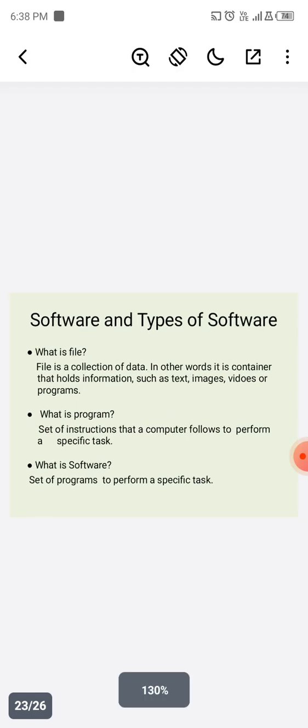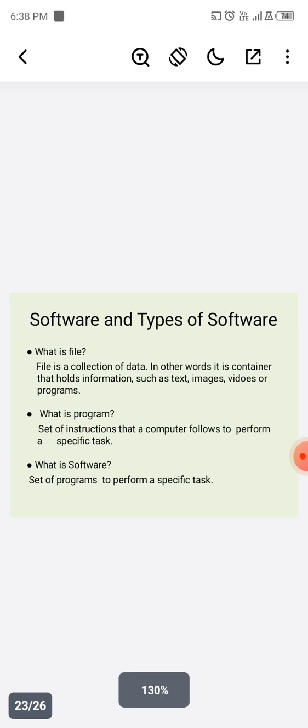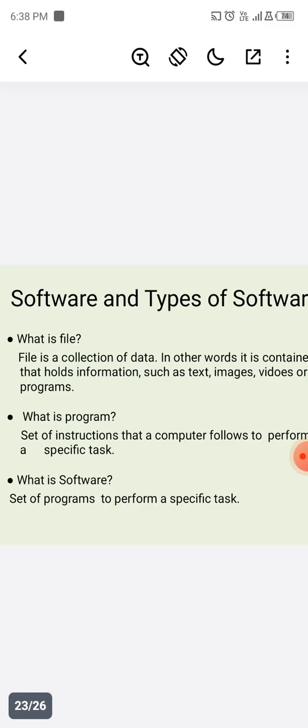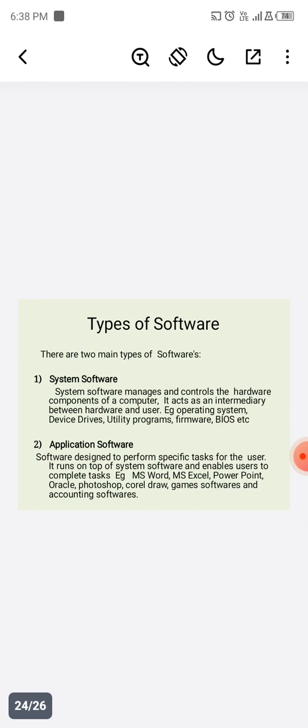Now we'll discuss what is software. Before that, we should know what a file is. A file is a collection of data. What is a program? A set of instructions to perform a specific task is nothing but a program. A set of programs is nothing but software. It is a step-by-step process.